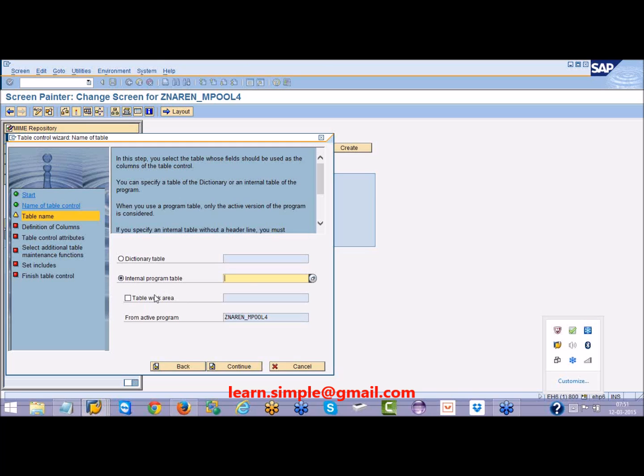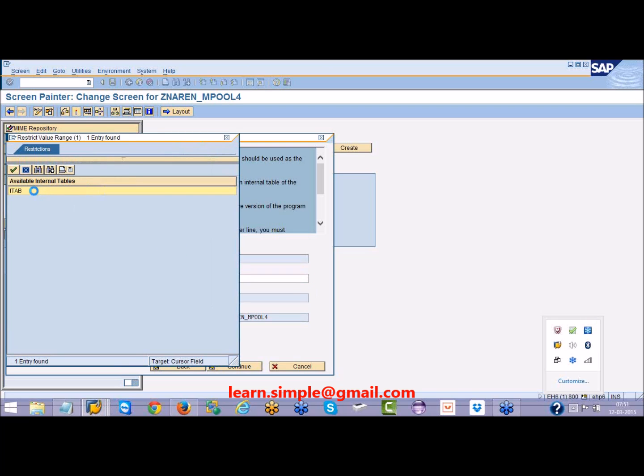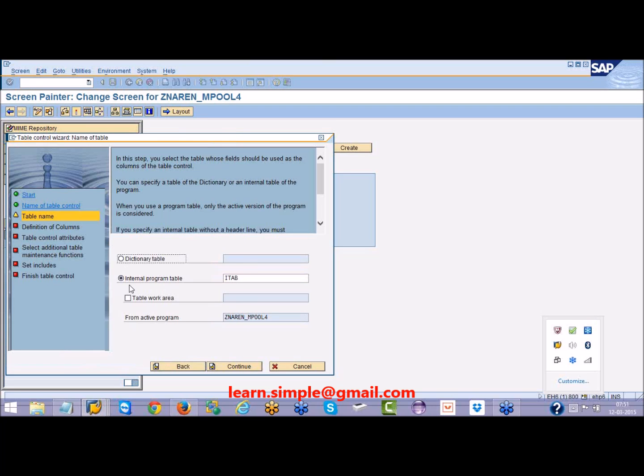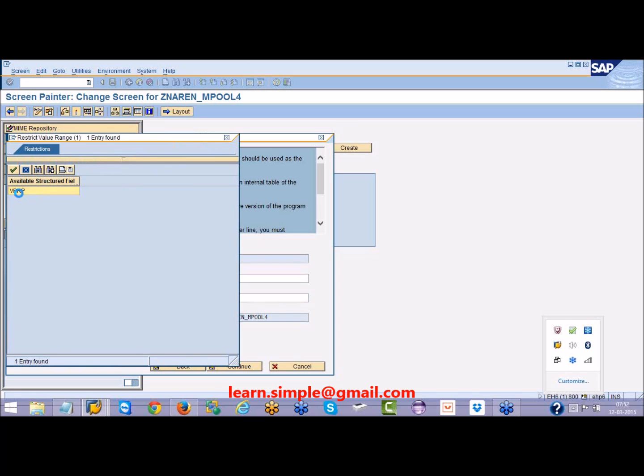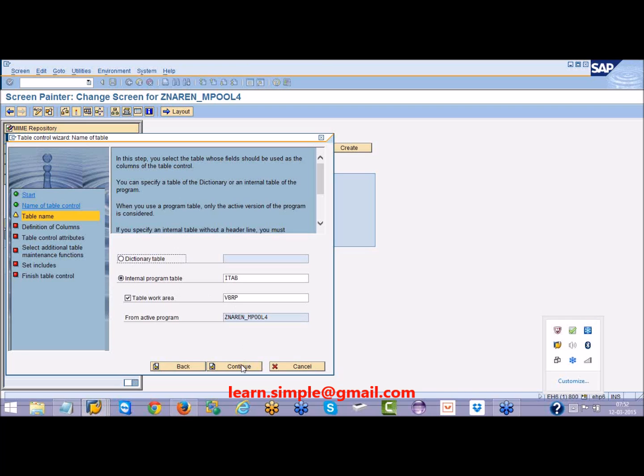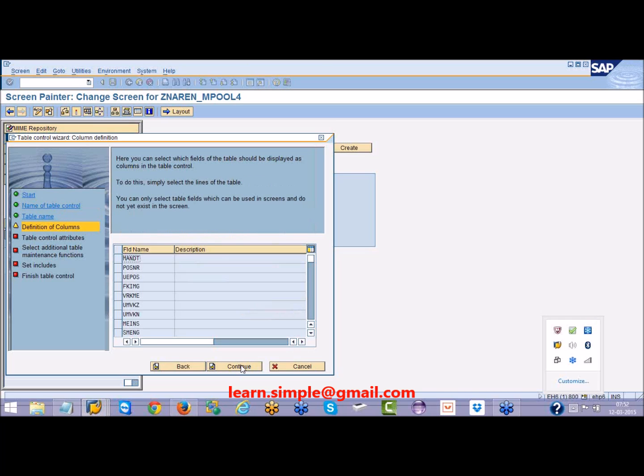If you don't have any declared internal tables and work areas in your program, you can select the data dictionary table and you provide the table name directly, which is available in SE11, and you can continue. That is another way. But here I am selecting internal table. So ITAB is available in my program. Similarly, table work area, VBRP is a work area which I have declared. I will provide this work area and continue.